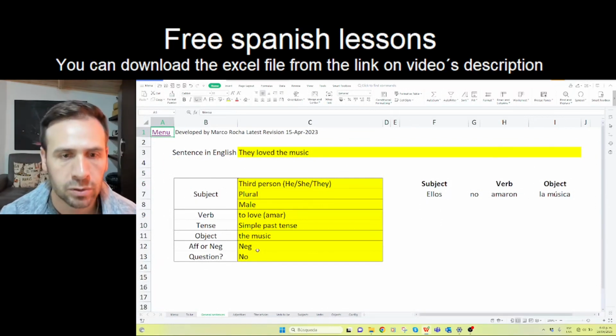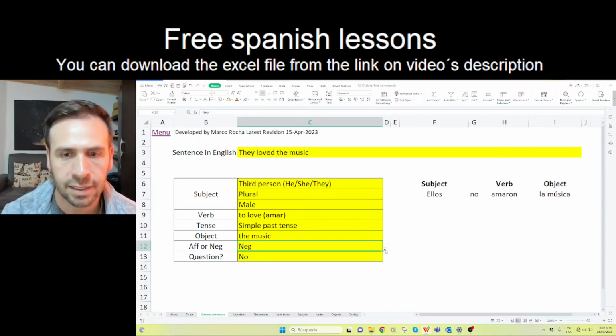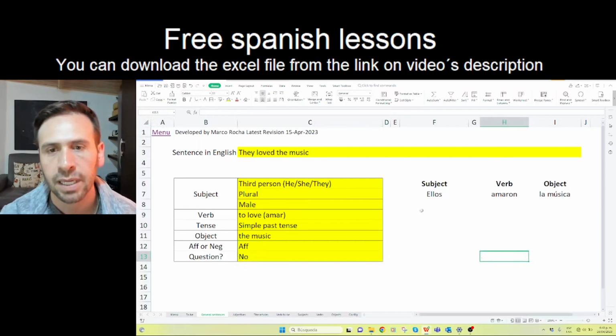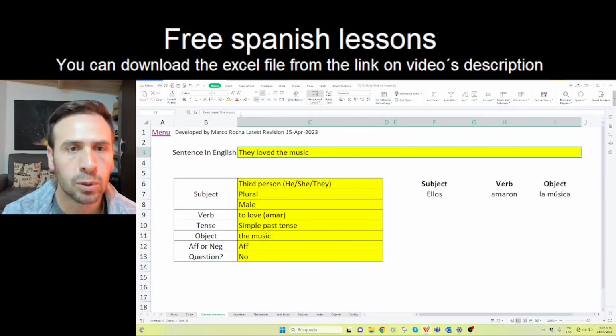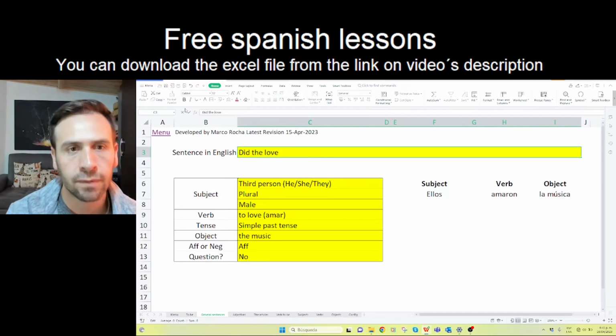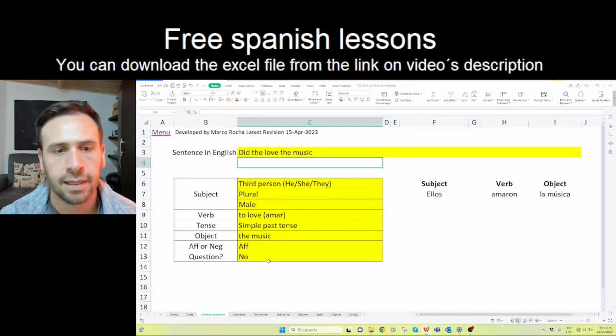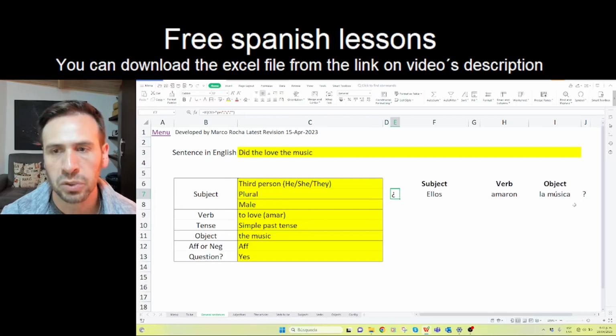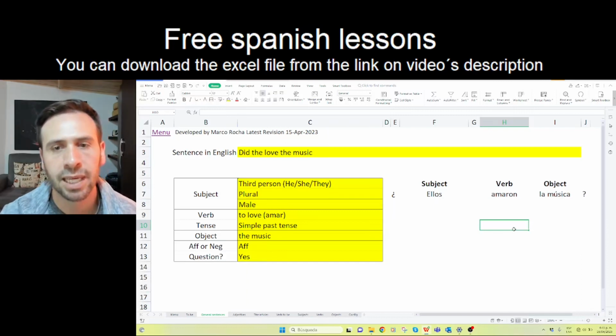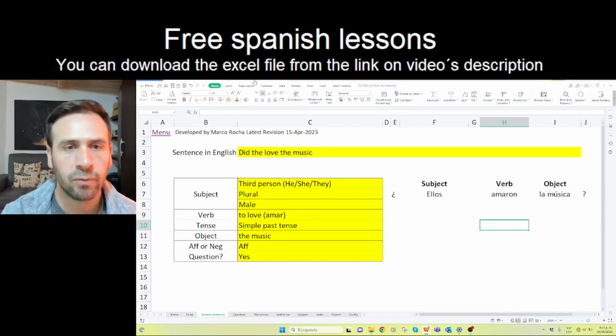We have a no here because I have said this as negative. If I said it as affirmative, ellos amaron la música, they loved the music. Now, if you want to make a question, for example, did they love the music? Then I only have to set this to yes, a question. You see the quotation marks appear, and the question is, ¿ellos amaron la música? Did they love the music? ¿Ellos amaron la música? Okay, now let's do the same with the second type of verb.